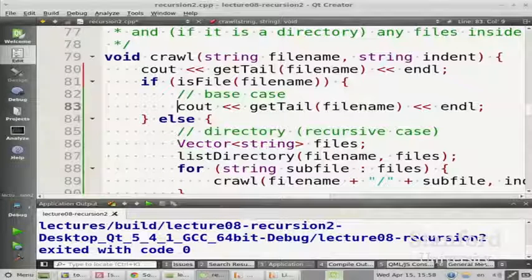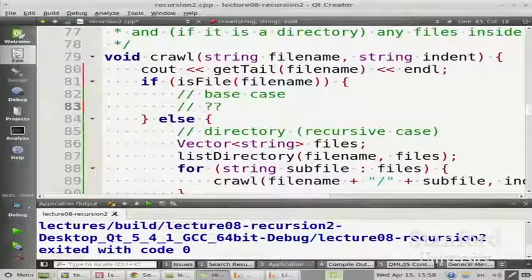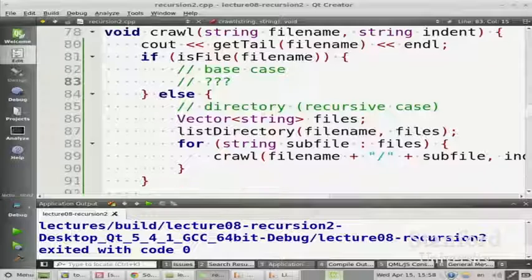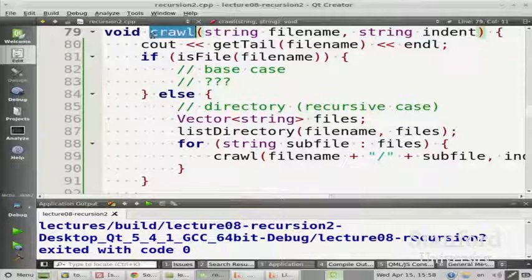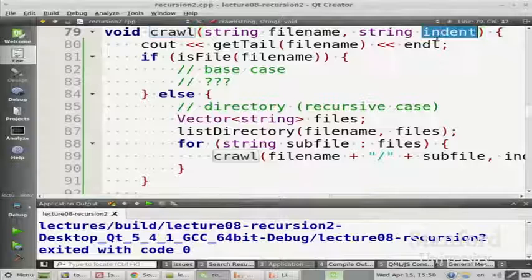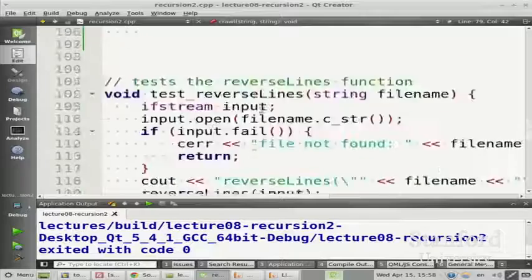So, and then the base case becomes what? I don't need to do anything. But OK, what about indentation? The idea is that when you initially call crawl, you're going to pass in an empty string of indentation. But as you go deeper, you want to increase the indentation. And that will be some number of spaces that you put at the start of the lines. So where's it calling crawl?